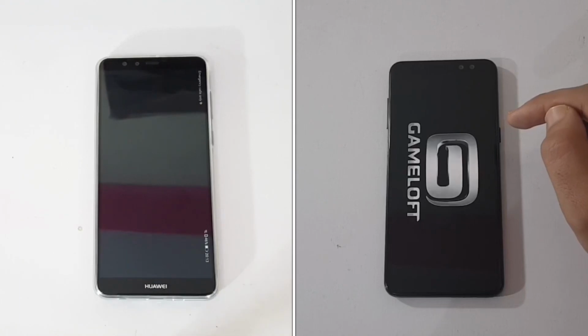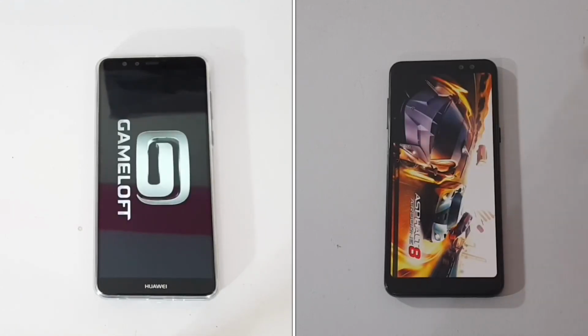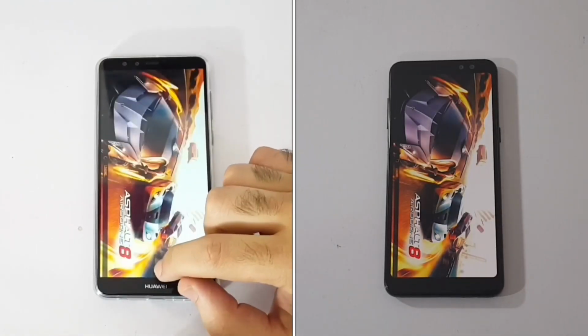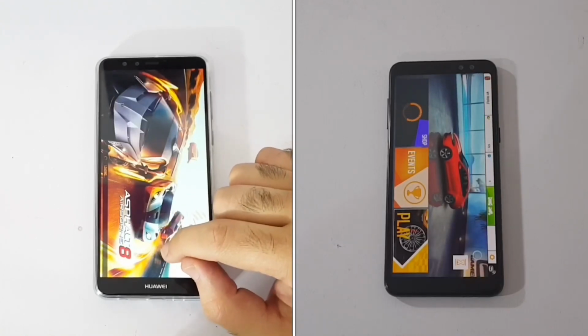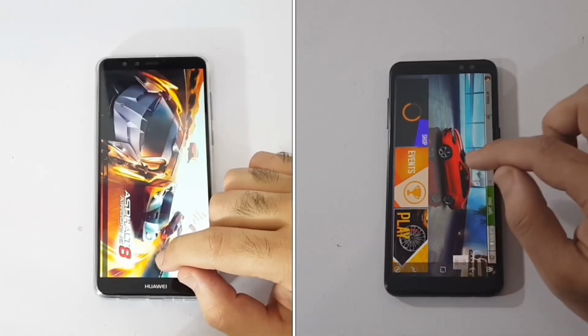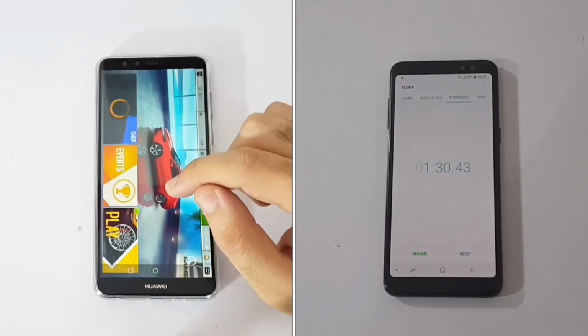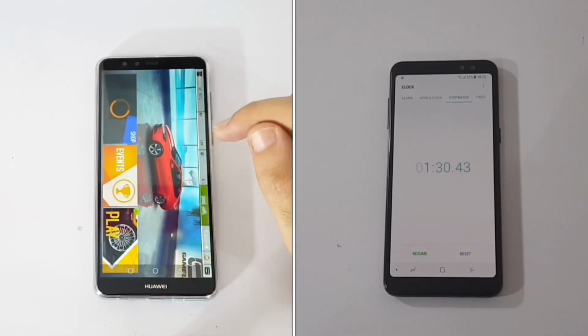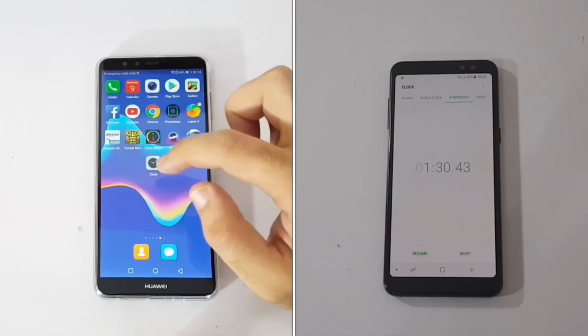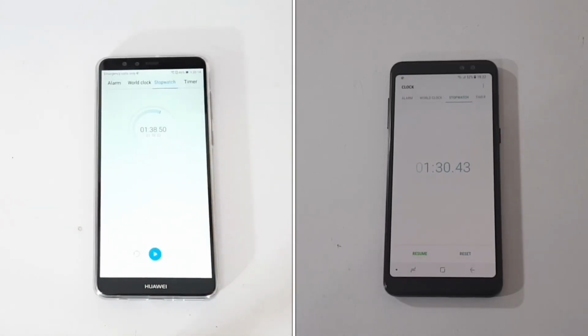Now we are on the final game, Asphalt 8, on both these devices, and they are head to head with each other. Let's see which device opens it faster. You can see A8 again has done it faster, and it has taken a total time of 1 minute and 30 seconds to complete the first round, and the time taken by Y9 is 1 minute and 38 seconds. So there is only a difference of 8 seconds in the first round.